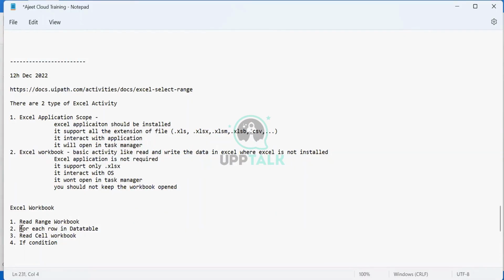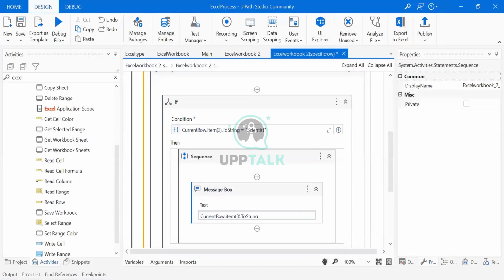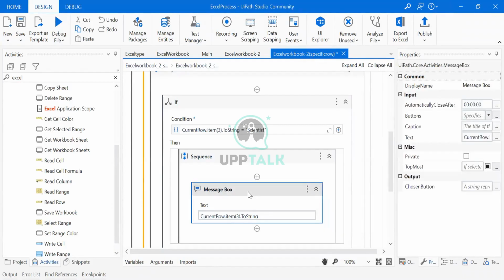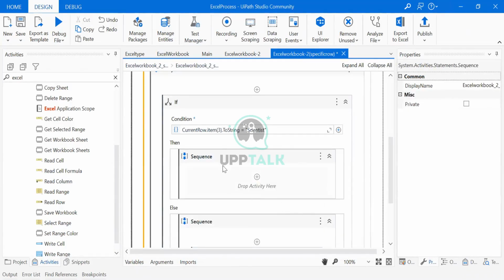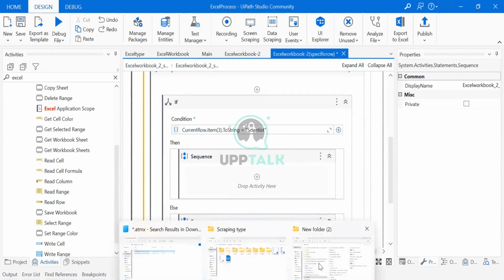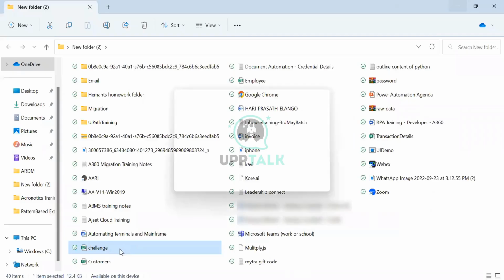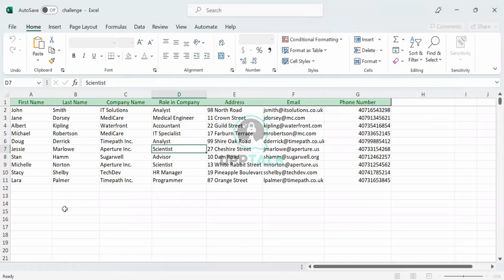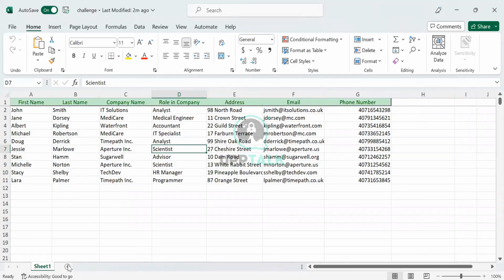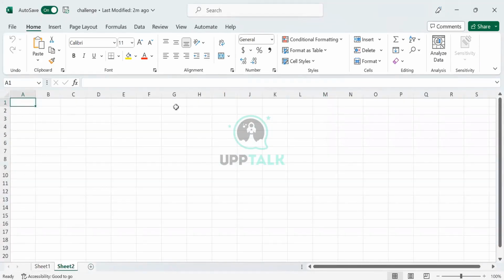Now the second thing. We read the range, then we convert the data into Excel, like it is in the message box. Now you want to write this into some workbook, suppose. Let us use the same one itself. Now, where is the Excel workbook? Let us take this challenge workbook. I want to write this data into sheet 2. I want to write it here. Let me go and copy the header into sheet 2.